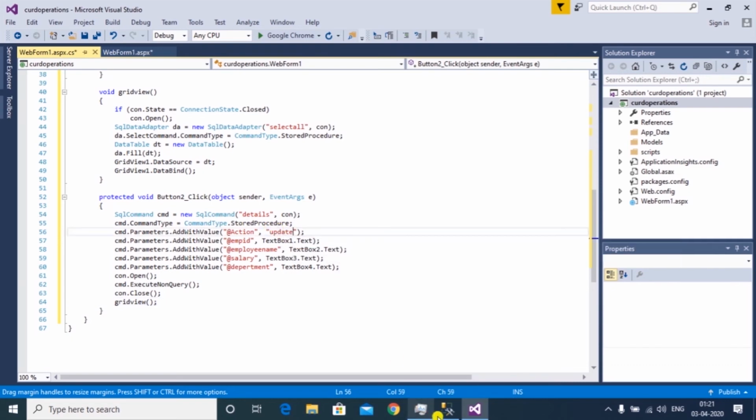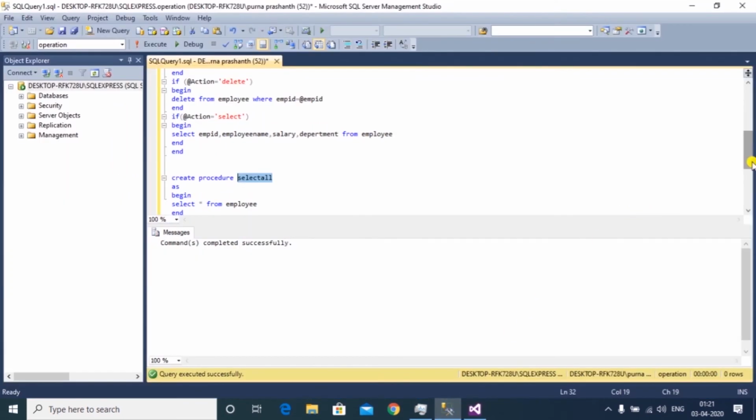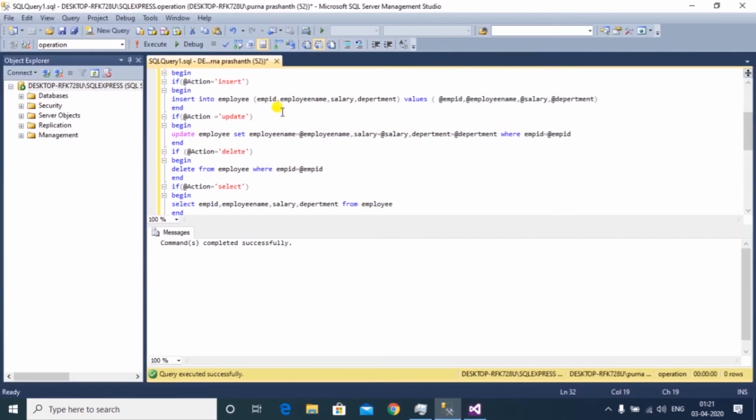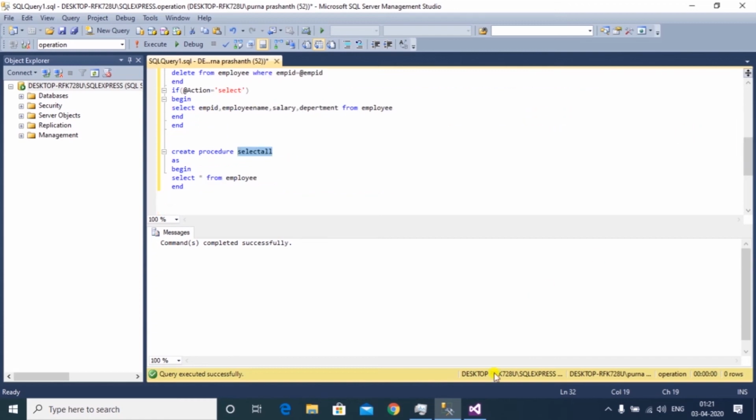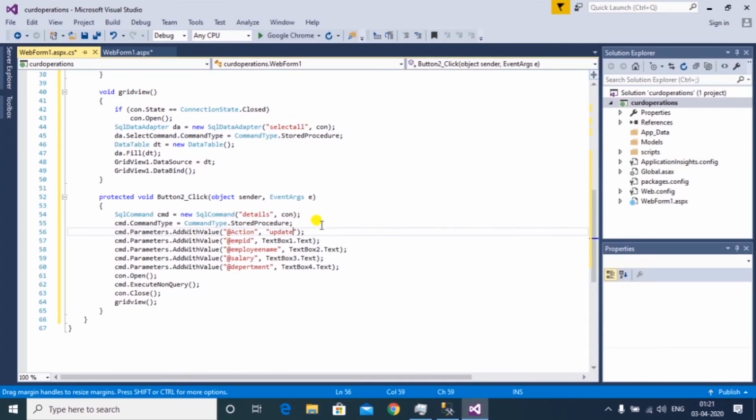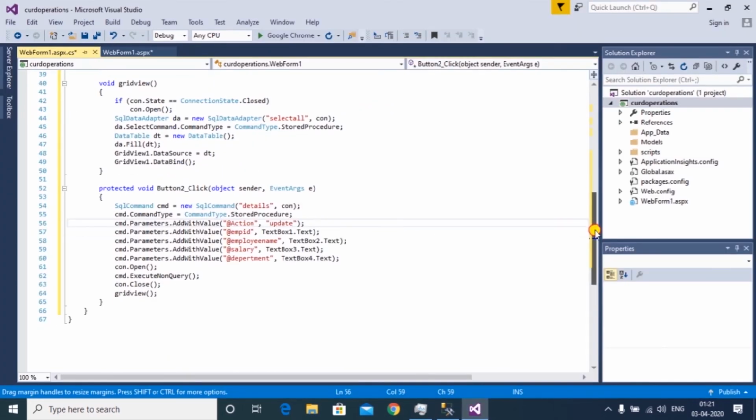In the stored procedure we wrote the update query, that is update table name set values. Those values will be updated. See, update employee set employee name values where employee equals employee ID. The values will be updated here.